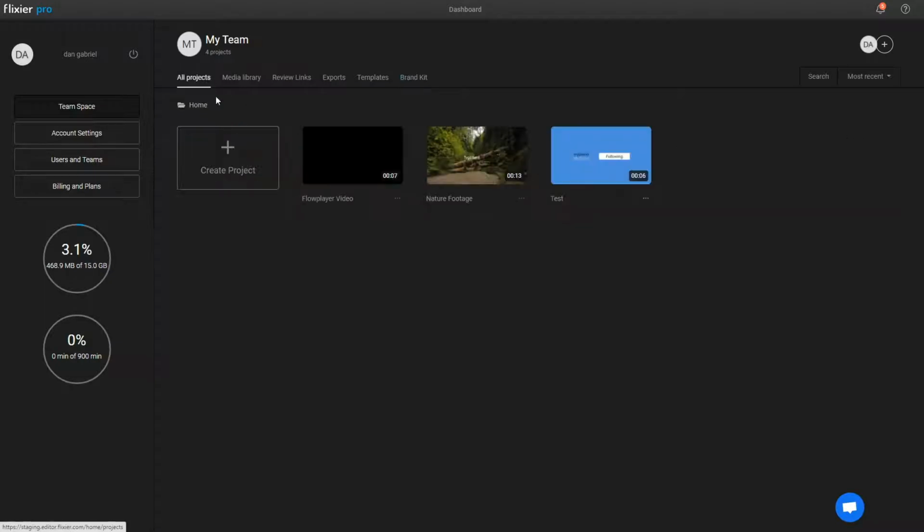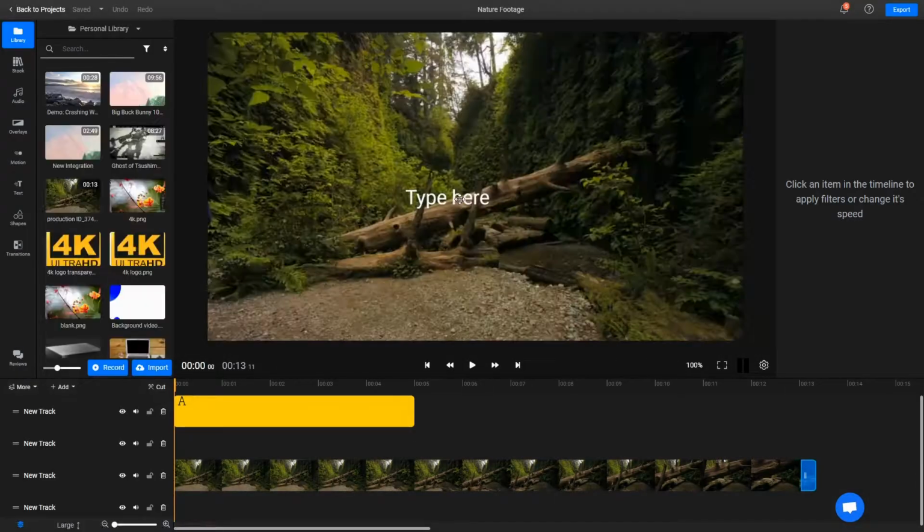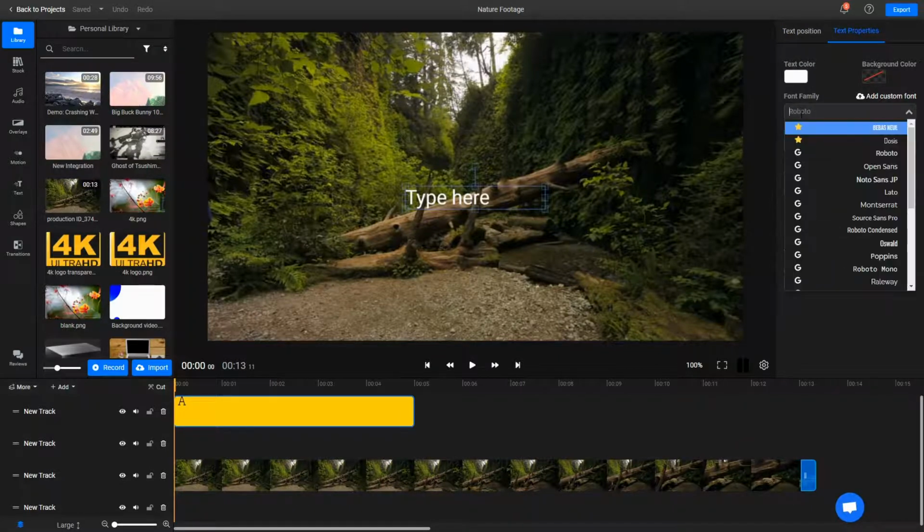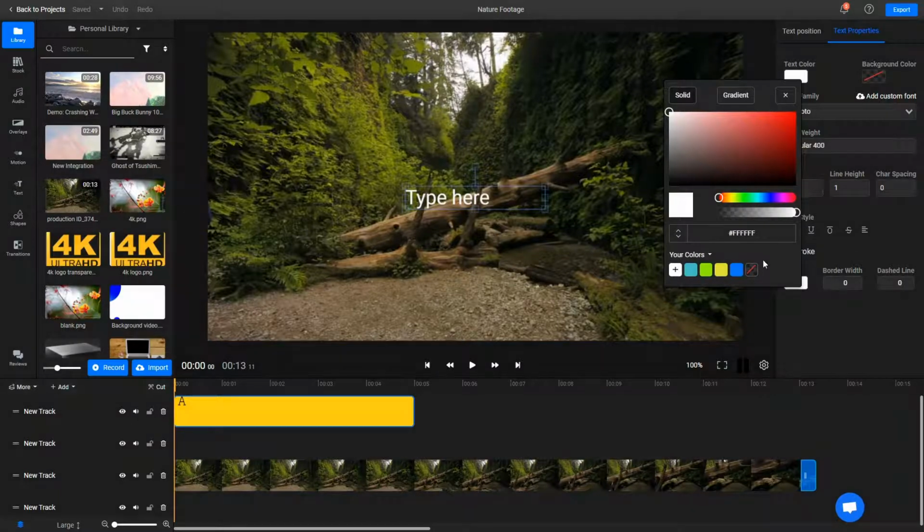Now that you've picked your brand's colors and fonts, you can open up a project and type in some text. You'll notice your brand's fonts will appear at the top of the list and your brand colors will show up in the color picker.